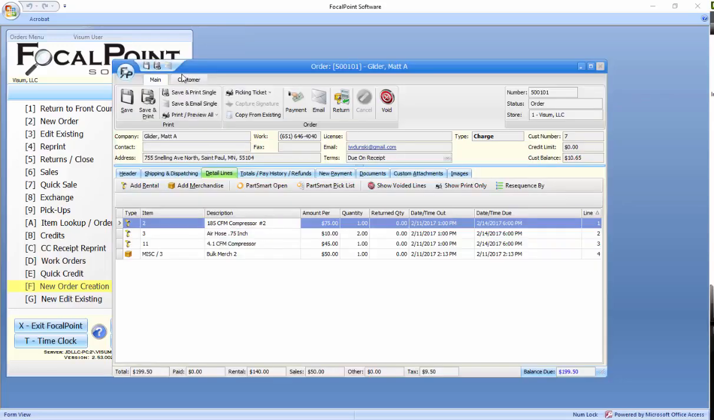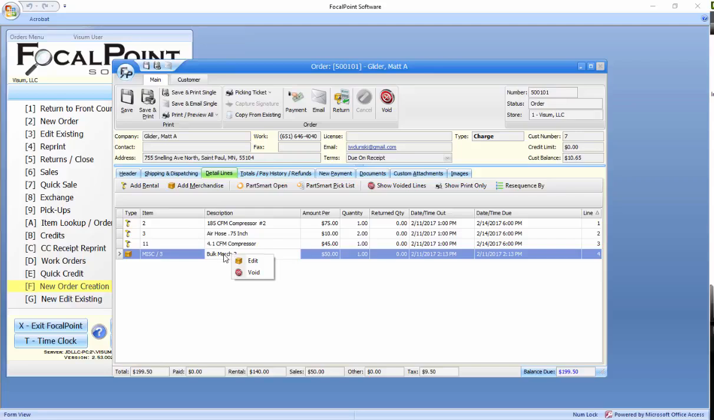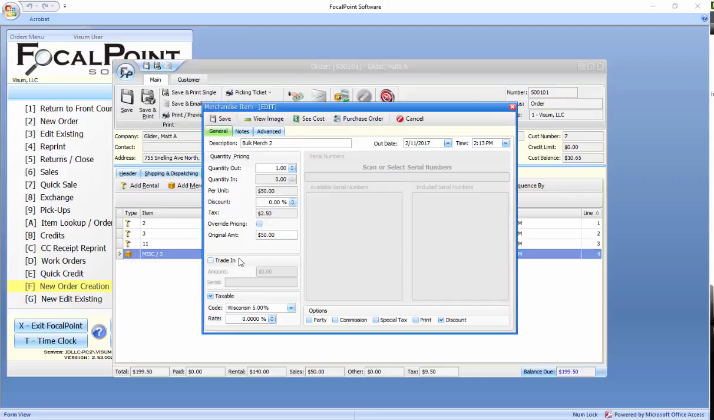With Quick Add disabled, you still click on the button to add an item and search for it, but once you select the item, you are given the opportunity to adjust descriptions, selling prices, and other options for the item before it is added to the order. If you want to adjust descriptions, prices, or other options for a line item, you right-click on the item and edit it after you're done adding items.